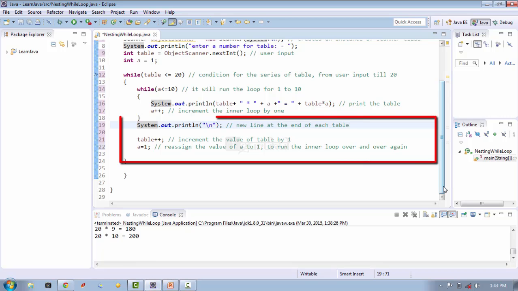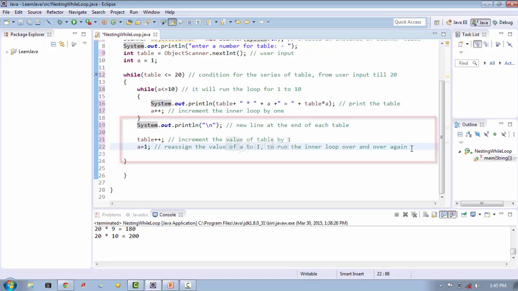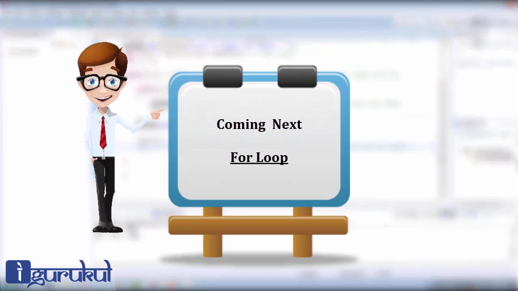And after that, I have incremented the value of table by 1 each time, so that you will get an incremented value and you can have the new table. It will go on till the value is less than or equal to 20. And then in the last line, I have reassigned the value of a to 1. You have seen the reason why I have reassigned the value of a to 1 while I was using the debugger view. So that will be all for the nesting of while loop.